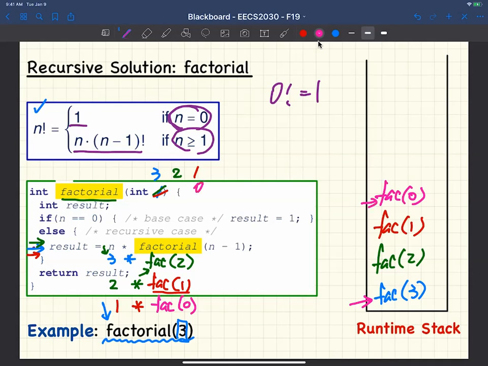So now how do we calculate factorial 0? The 4th time, n is going to be 0. We are reaching the base case this time, for the 4th time. It's going to say result is equal to 1, and then we simply return the result being 1. So that means this is going to return 1, and then we simply remove it from the stack.